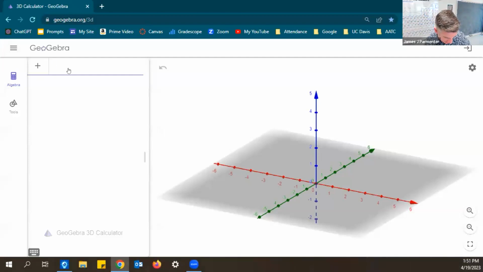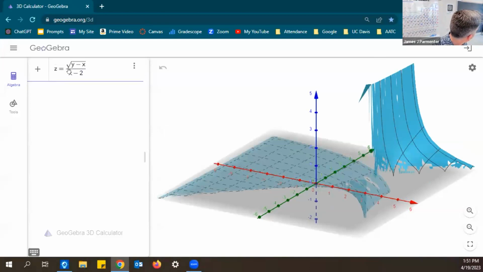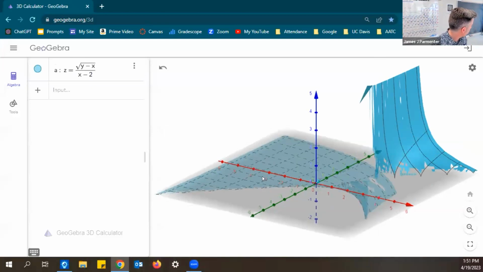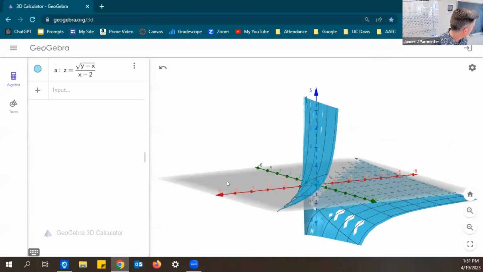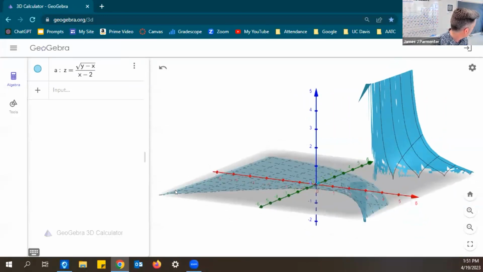So you either type in f of x, y, or probably just z equal to the square root of y minus x. And then do a right arrow and then a divided by. And then we've got x minus 2 on the bottom. It looks super funky. Super duper extra funky. But one, you can see we are totally above the line y equals x in the xy plane. Right? We don't have anything in this half here.